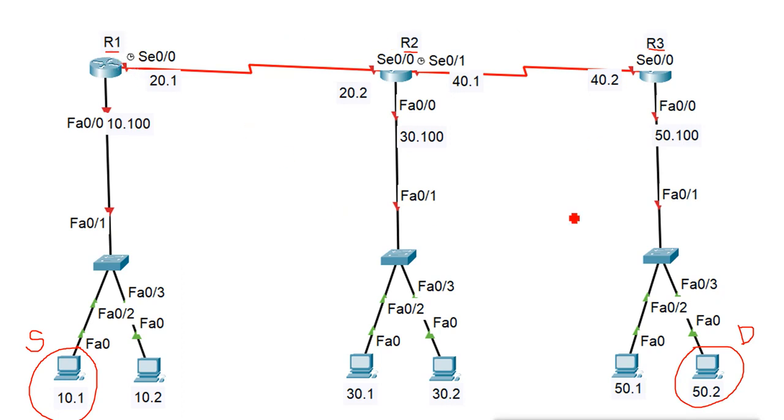Now where can I apply it? If I create the list on router 1, I can apply it on this interface of router 1. This is the fast Ethernet port, or I can apply the list on this serial interface. If I create the list on router 2, then I can apply it on this serial interface, this fast Ethernet interface, or this serial interface. If I create the list on router 3, then I can apply it on this serial interface or this fast Ethernet interface.